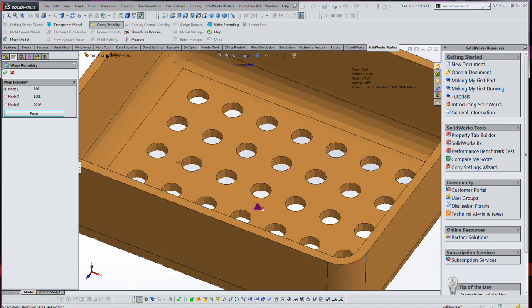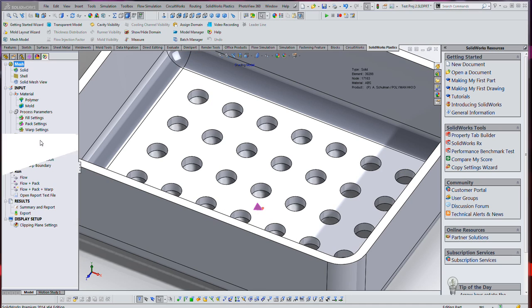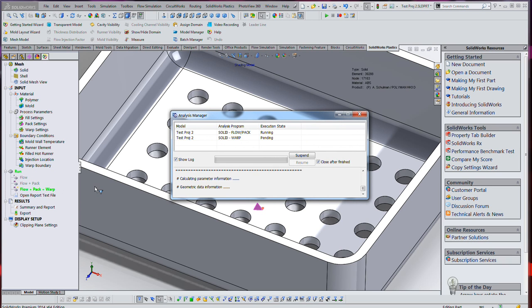Okay, warp boundary. Just hit OK on that. Okay, and at that point, we've got all green check marks here. Now we should be able to go do a run. If you double click it, and then like 90 minutes later, you'll have your results. So I'll get back to you on that.